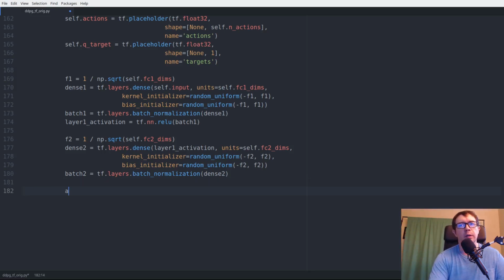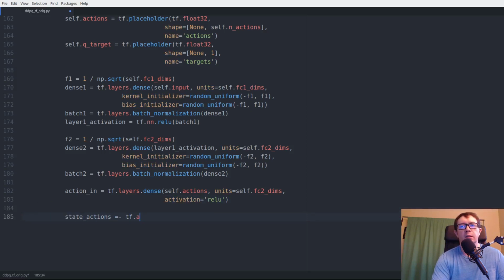So we need another layer. So action in, tf.layers.dense. It's going to take in self.actions, which we'll pass in from the learning function, and that's going to output FC2 dims with a ReLU activation. So then our state actions will be the addition of the batch 2 and the action in, and then we want to go ahead and activate that.